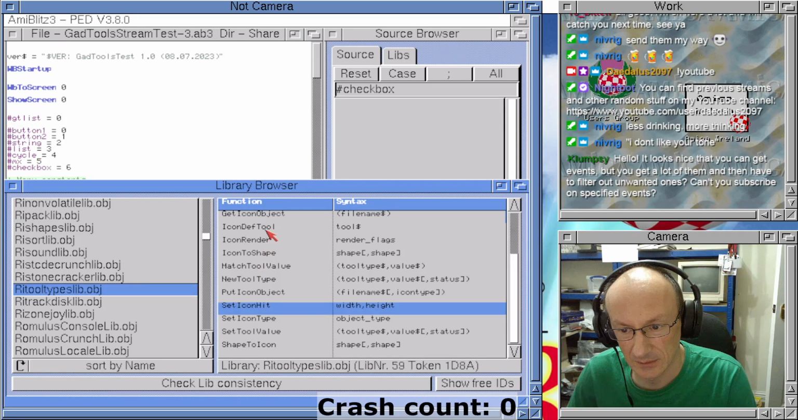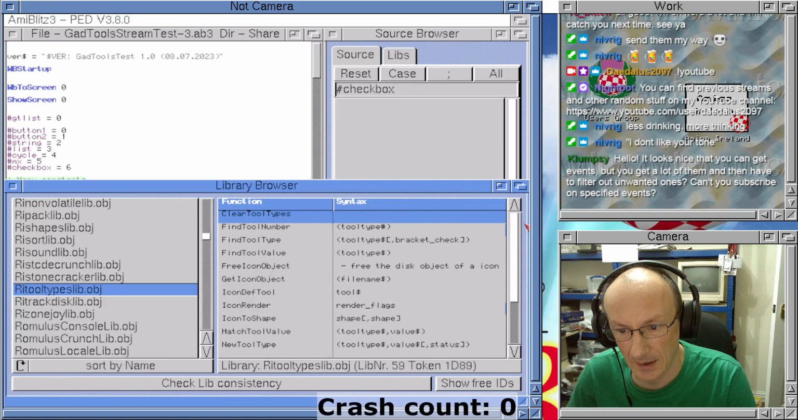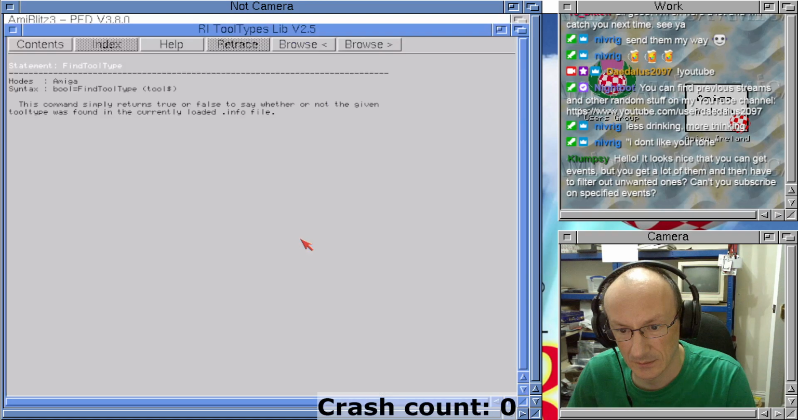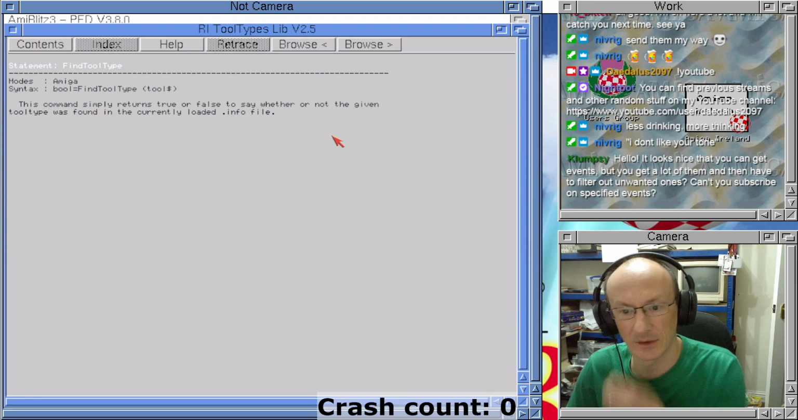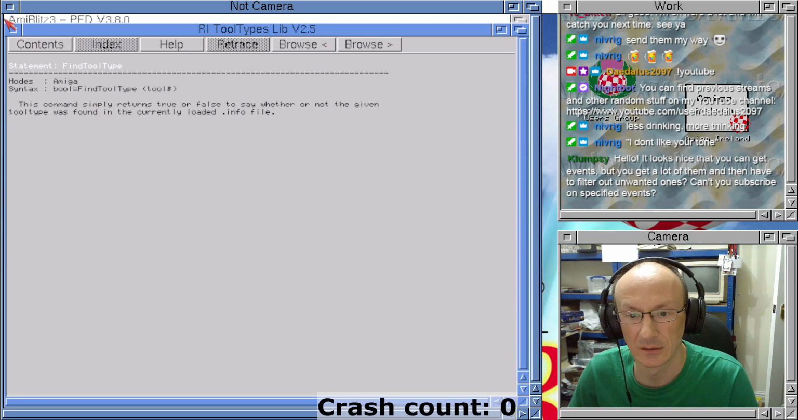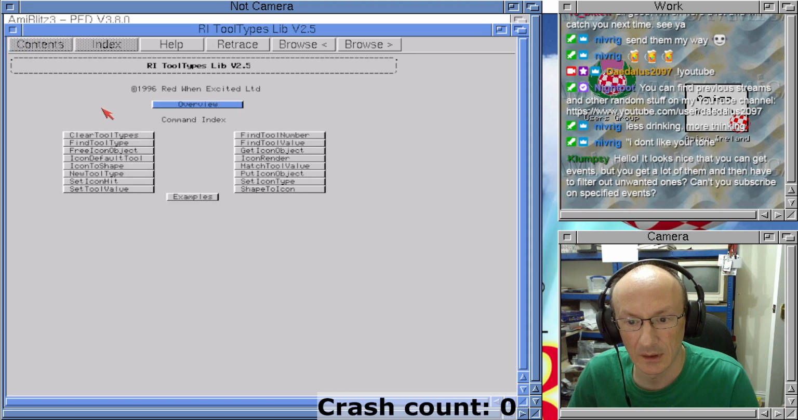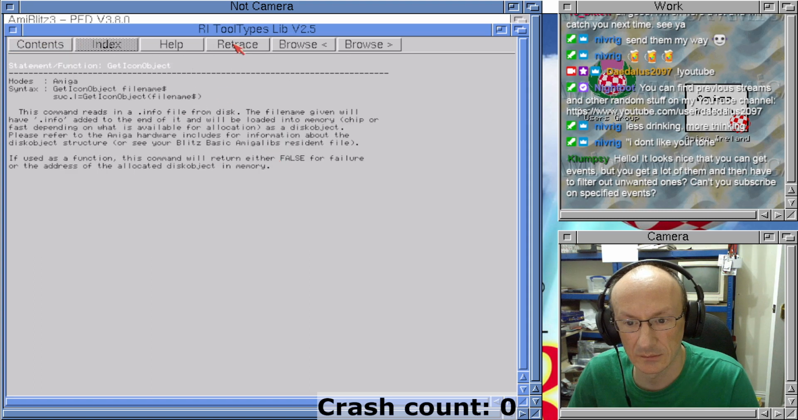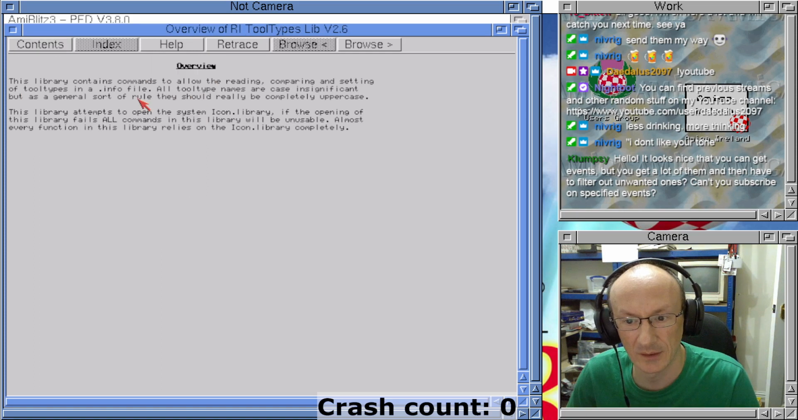So, let's see, returns true or false, say whether or not the given tool type is found. Okay, cool. Get icon object. So, do we have to do that first? This library contains commands related to reading, comparing, and setting of tool types.